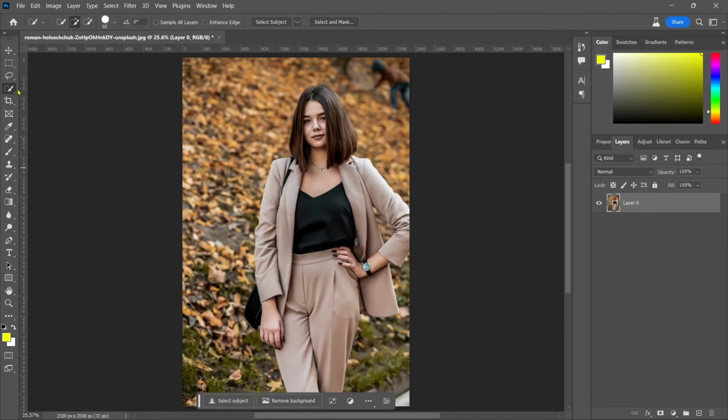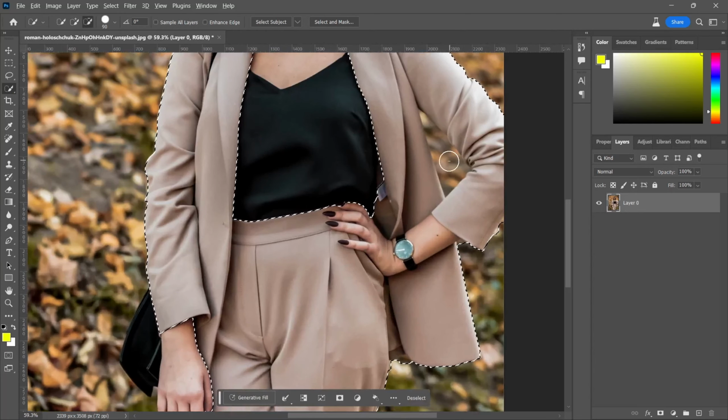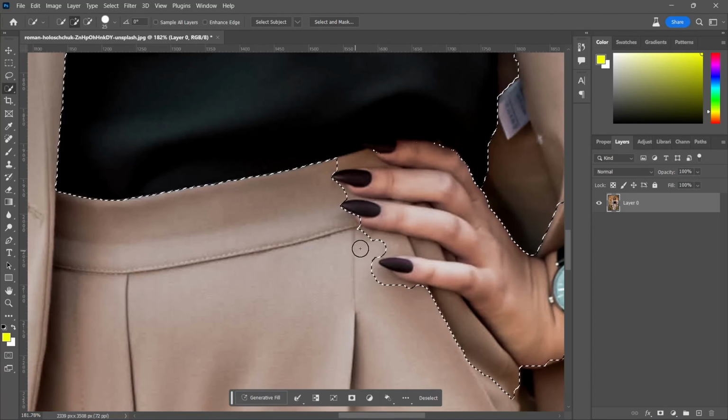The first method. First, open the image in Photoshop. After that, select the subject of the image with any selection tool. I am selecting with Quick Selection here. Select the selection tool which is convenient for you.